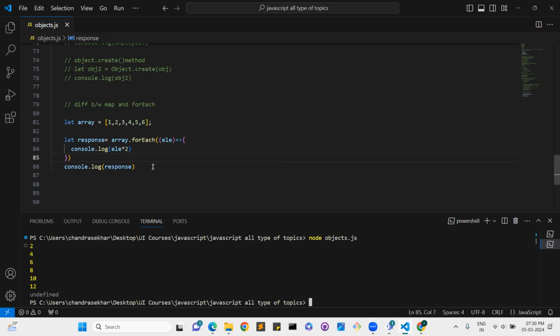So understood, right? It will call each and every element, but it will not output a new array. Why? Because it only prints the console log of the element inside the callback. Outside, it will not be printed. It's showing undefined. So this is the difference between map and forEach.